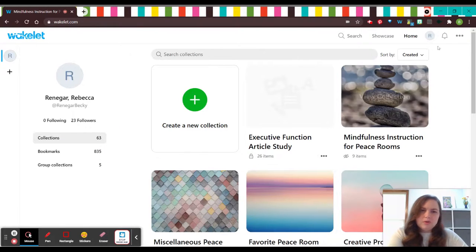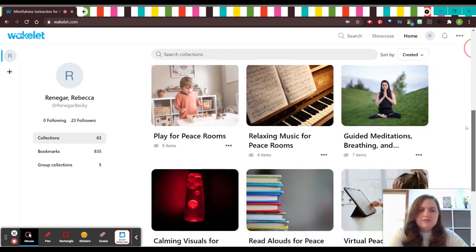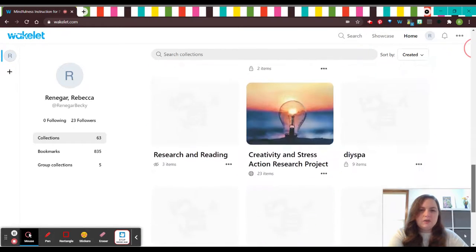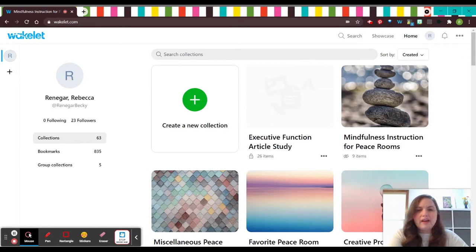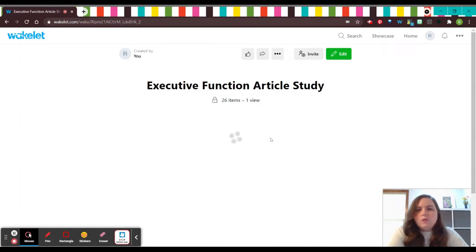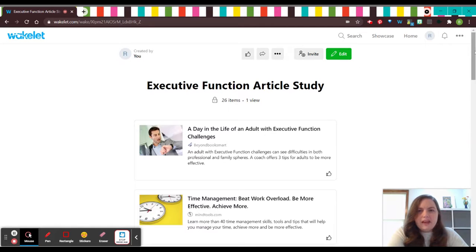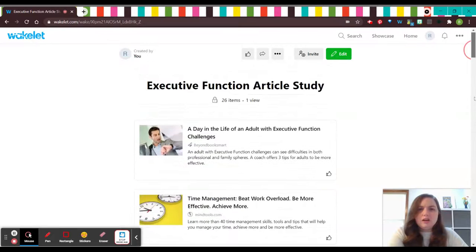And you can keep multiple collections. So if you look here at my Wakelet home, you'll see that I have collected lots of different resources in a variety of categories. I do a lot of projects and presentations on technology, so I have different ones for some of my other presentations that I've done. I also just completed an article study on executive functioning in the middle school. So the articles and resources from that course, I went ahead and bookmarked in Wakelet so that I would have access to them later, and it was all grouped together and organized.